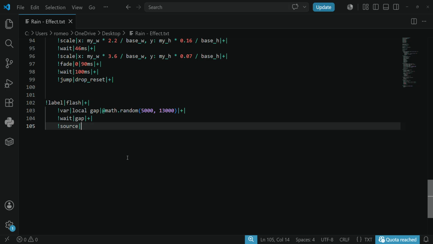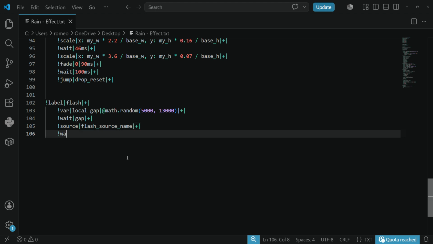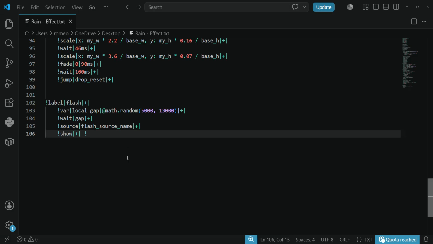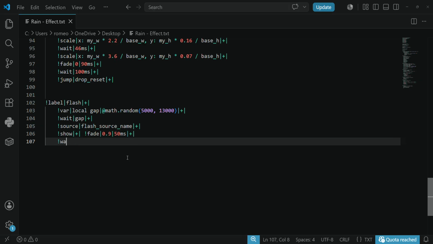What did I call mine? I think I called it flash source name. And then we're gonna do fade. I think the first thing to do here is actually make sure it's visible, and then use the fade animation. So we're gonna use fade 0.9, 15 milliseconds, and then wait a little bit, and then fade again 0.05, 110 milliseconds.